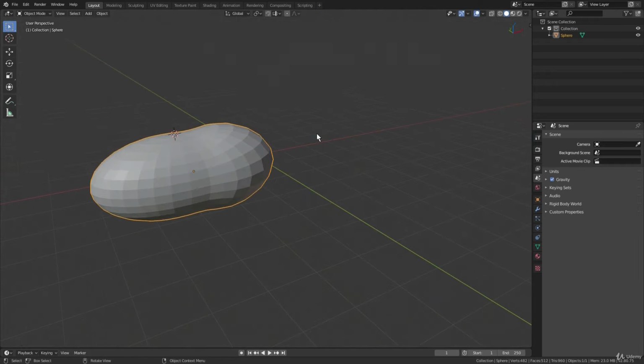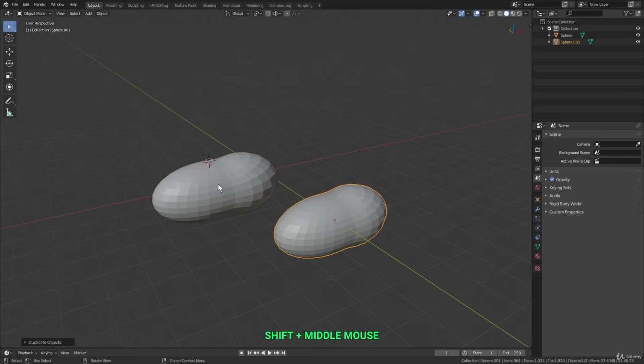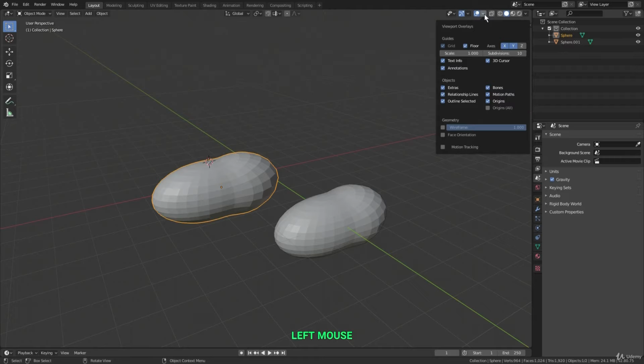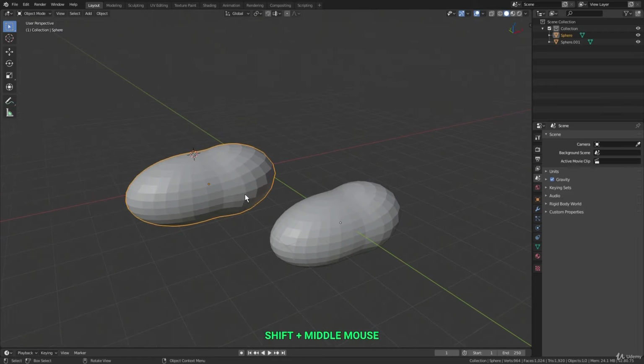Now one last note about origin visibility. When we have multiple objects, you can see that object origin points aren't always visible. They're only going to be visible when the object is selected. If you wanted those points to always be visible even when it's not selected, we can go up into the viewport overlays options here and check off origins all. Now you can see the origin points are always visible even when the object isn't selected.